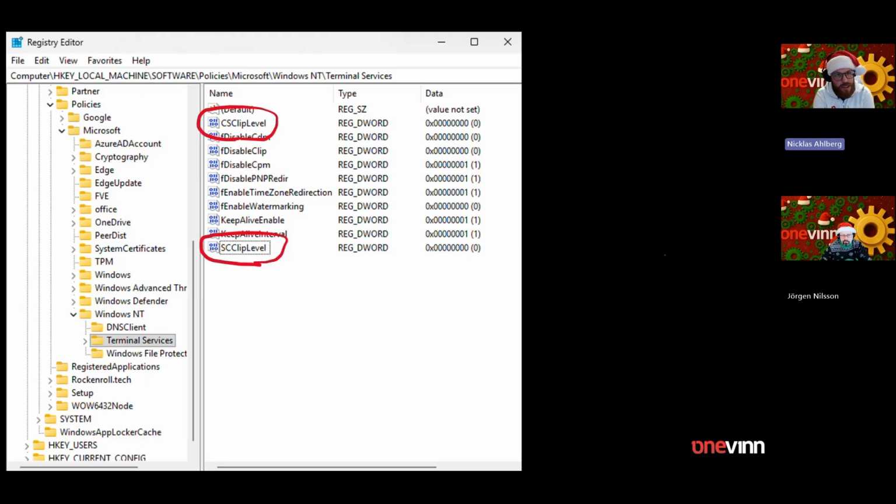And if we just dig into the registry a little bit, these two values within the registry: the CS clip level, meaning the client to server or session host direction. If this one is set to 0, there will be no copy and paste of anything from the local device up to Windows 365. And as you can see here at the bottom, you have the SC, so that would be the other way around.